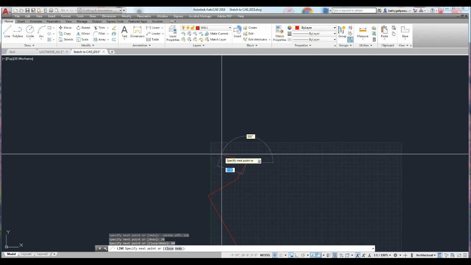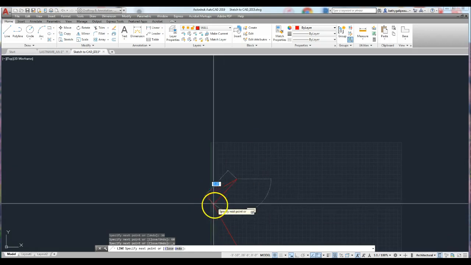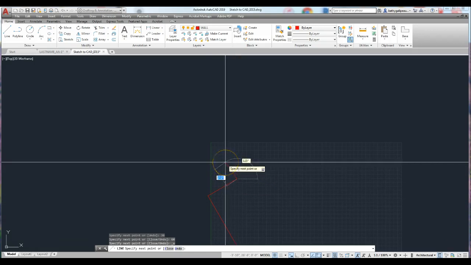Sorry, it is not 60. Let's undo, Control Z. Our angle is 120 because that's what we had in here and we're parallel to this one. Sorry, my mistake. So 2 feet, tab, angle 120, enter.